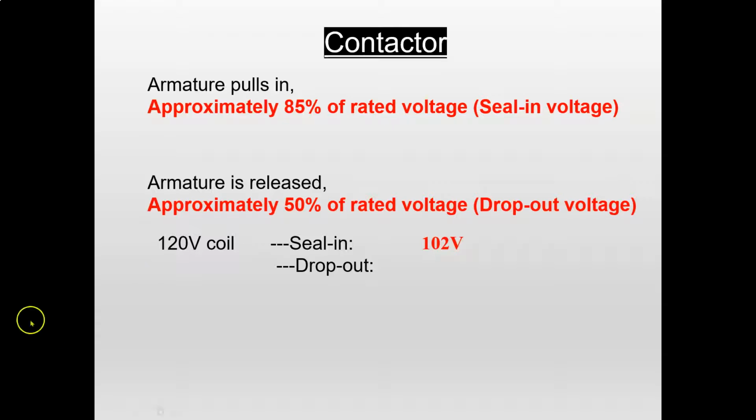Everyone's happy. All right, for the armature to release, when that sine wave is dropping down and gets to about 50% of that 120 volts, that magnetic field is no longer strong enough to keep the armature pulled in and overcome those springs. So we call it the dropout voltage. So it's going to release, right? So 50% of 120 volts is 60 volts. So your seal-in would be 120, and your dropout would be 60 volts.